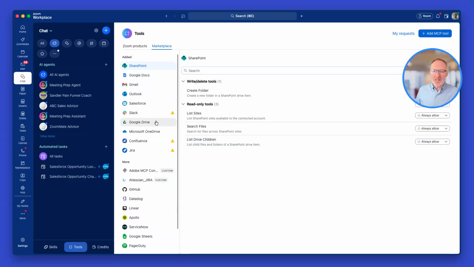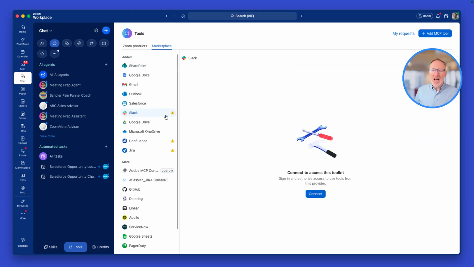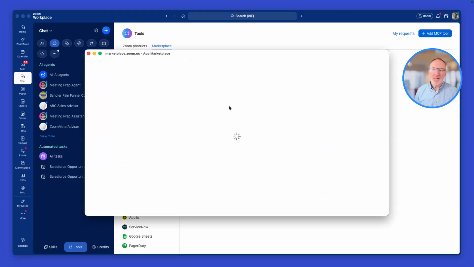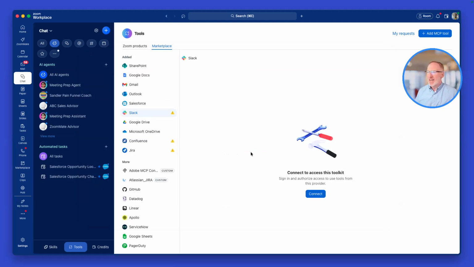Now, in this case, you can see this is a good example. I might not use Slack, or maybe I've now started using Slack. I can connect my agent to Slack by simply clicking in this section to click Connect. And then I would have to log in to my Slack account from the Zoom Marketplace in order to grant access. So I'd have to type in the Slack page that we log into, and then also my username and password in order to authorize access into this data. Right? So the system doesn't have access to anything you don't want it to have access to.